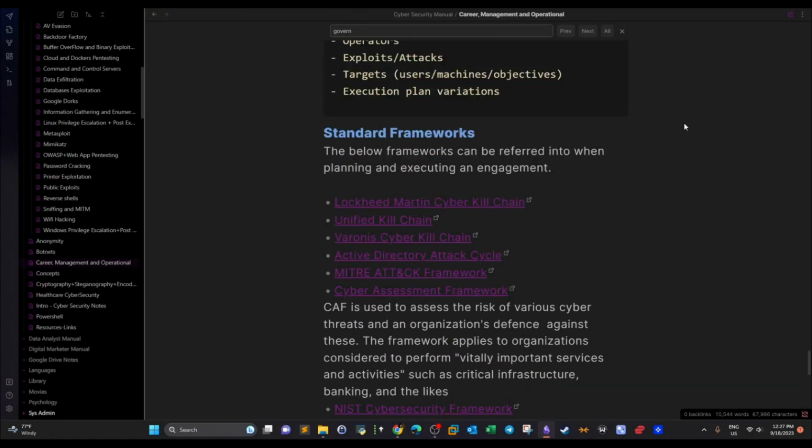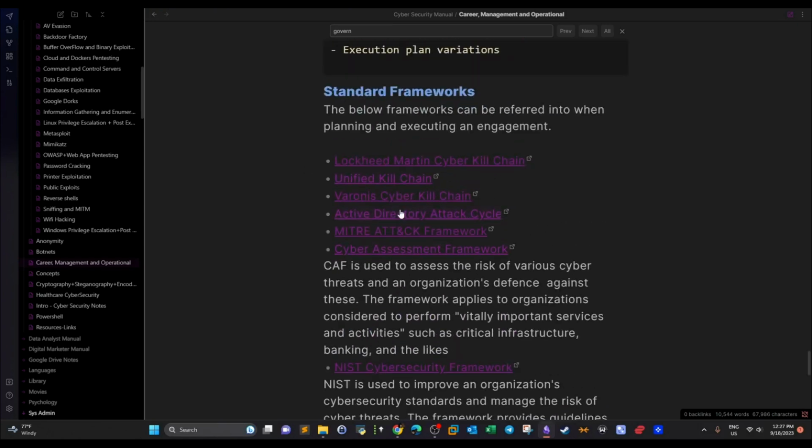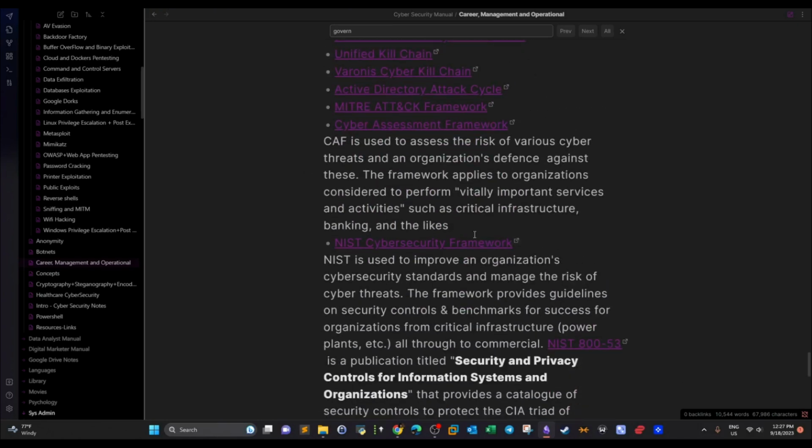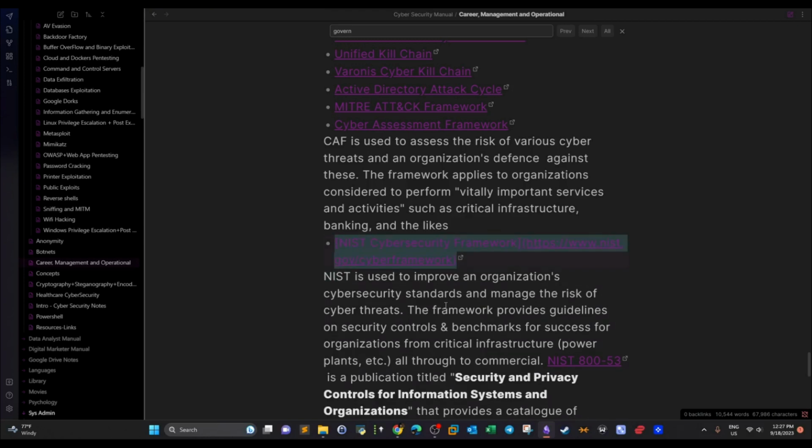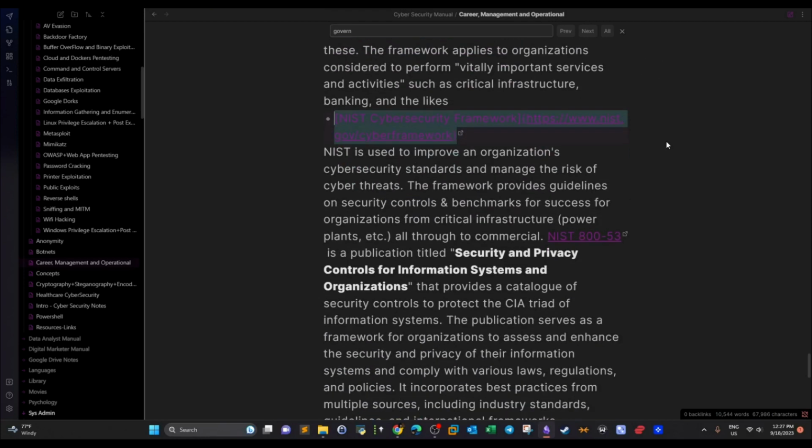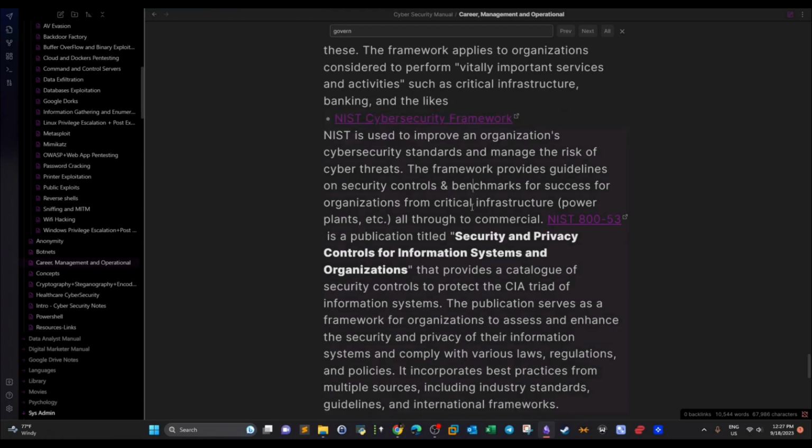Okay, so an example of a framework is the NIST cybersecurity framework. NIST, guys, is a framework that any organization can follow to ensure the confidentiality, integrity, and availability of their digital or non-digital assets. So basically, there is the publication 853, which is security and privacy controls for information systems and organizations.